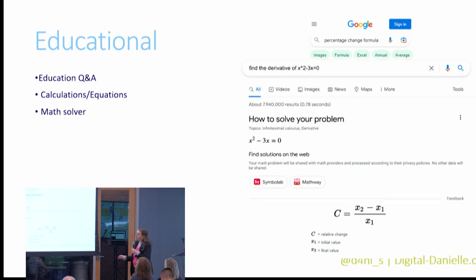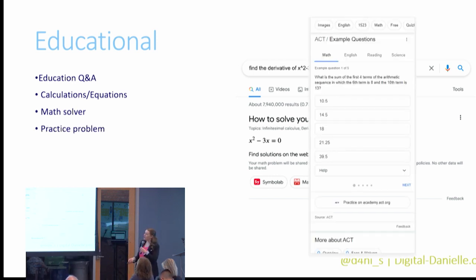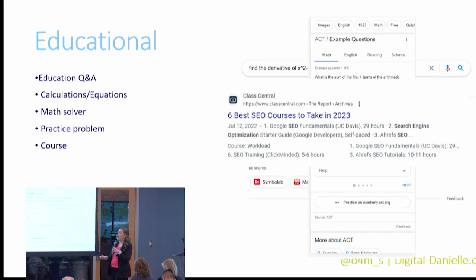Math solvers. Have you all looked at queries, and you can tell when it's a quiz or a test question, it's super long. Yeah, so those are what these are, and especially the practice problem, like an exact ACT example or SAT example. So you can add structured data to your page to tell the bot exactly what this is.